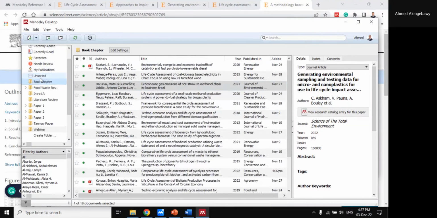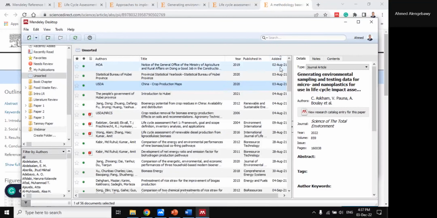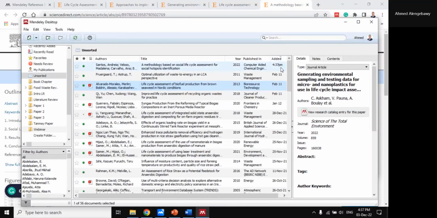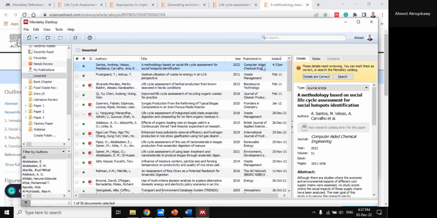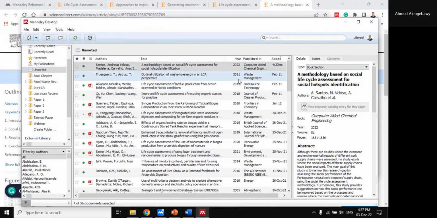So I click on unsorted, and if you just click on here, you will just filter it by the time. So this one was added on 2 August 21, and this is the old one. But if you just add here, this one is just added. This book chapter is added. Also, it directly updates, and so this one is unsorted now.